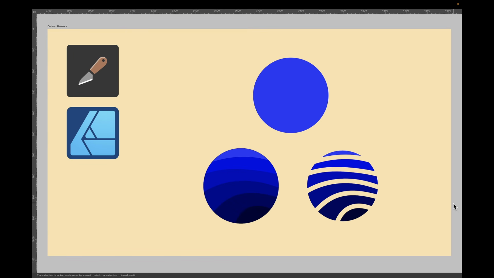So in this example, I want to show you the kind of things that you can do when cutting. You don't have to just cut and delete. You can actually cut to change the color of different sections. So with that circle, I've cut into it and changed the color of it. And then I've created something that looks like this. And I'll show you how to do that now.